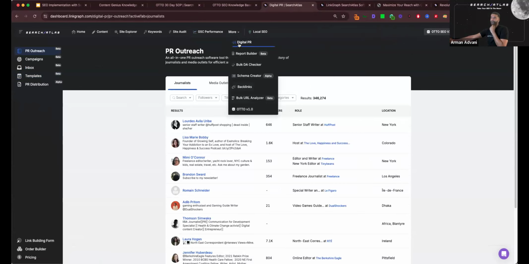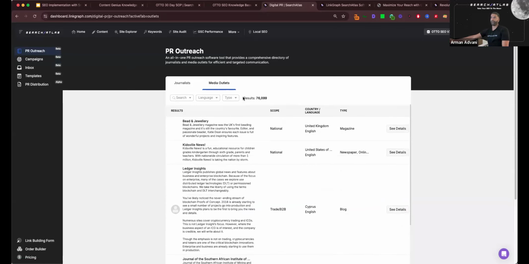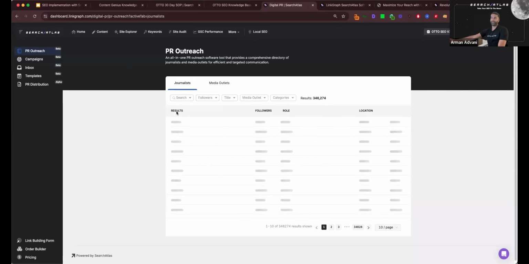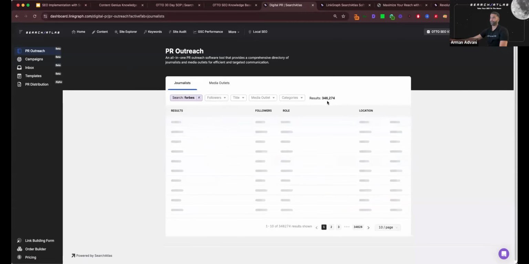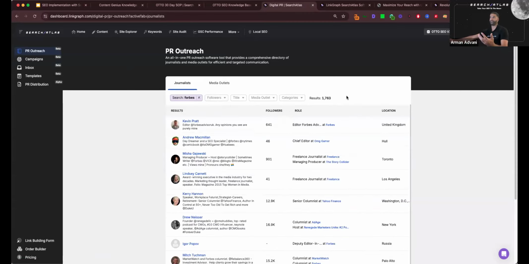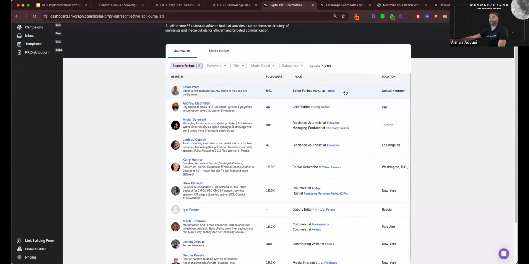Under more, we have this section called digital PR, and we have a whole series of tools in here. The first tool that you land on is PR outreach. This is going to show you a database of 300,000 journalists and over 75,000 media outlets. Now, if you're looking for a particular publisher, let's say Forbes, you'll come in here and search for the word Forbes. Now your list of 300,000 journalists will get shrunk down to, let's say, 1,000 journalists. These are all people that are either editors, writers, columnists, contributors, et cetera, to Forbes. They have some working relationship with Forbes.